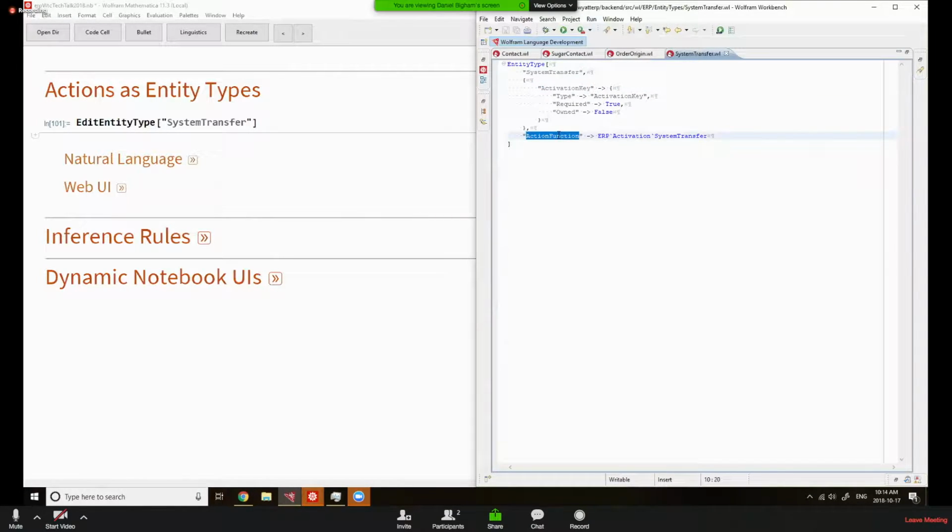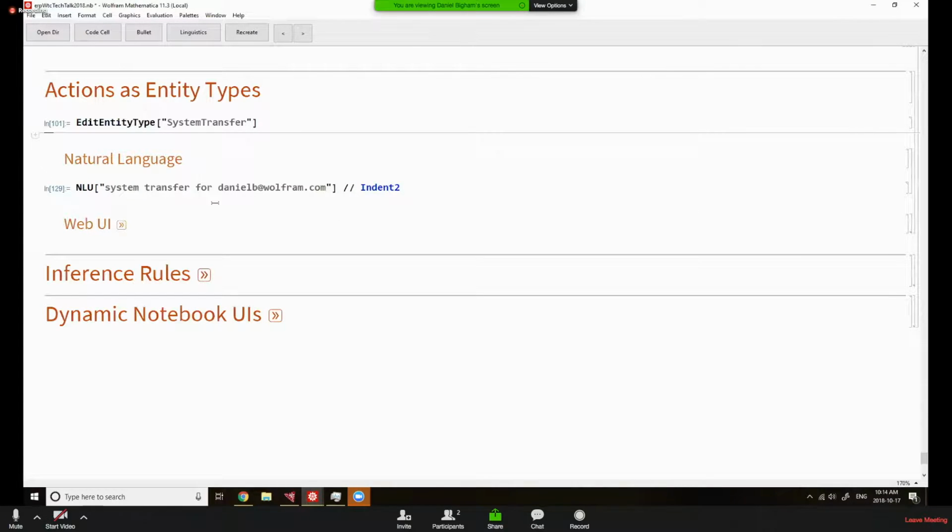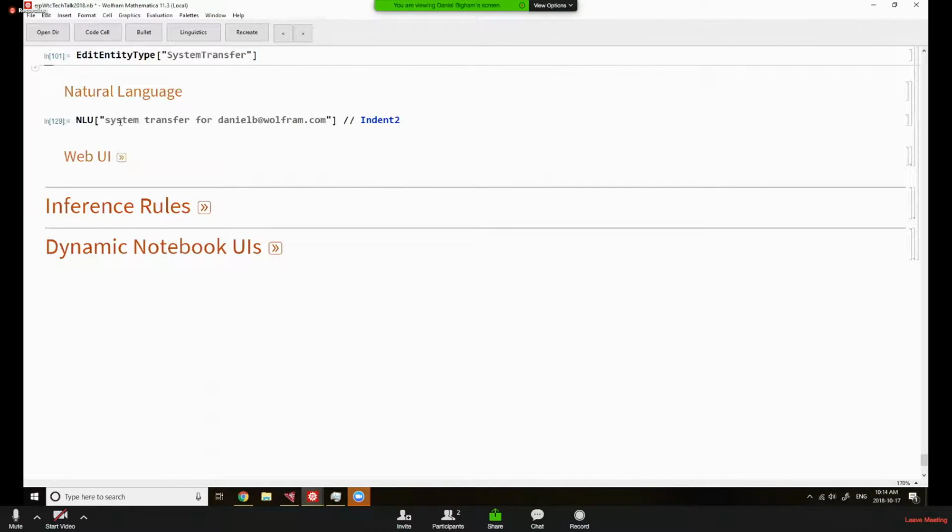And then we write an action function, which is the thing that we will give this system transfer entity to once we have its activation key filled in, and our business logic will live in here. But before we can actually execute this, we need to figure out for a given customer, what activation key entity do we need to fill in here? And that's where the natural language and indirect qualification comes in handy. So system transfer for DanielB@Wolfram.com. I'm going to execute that here.